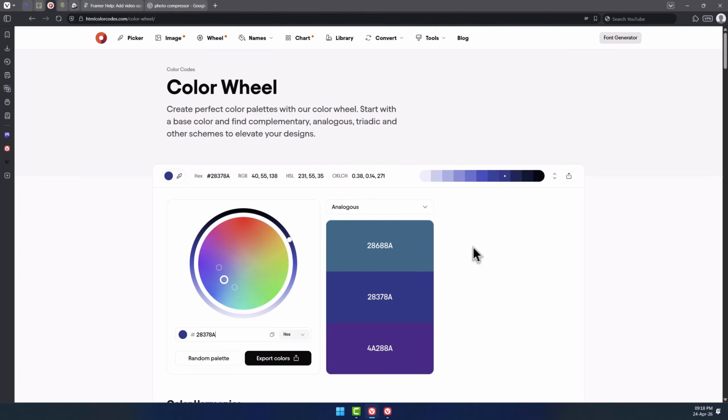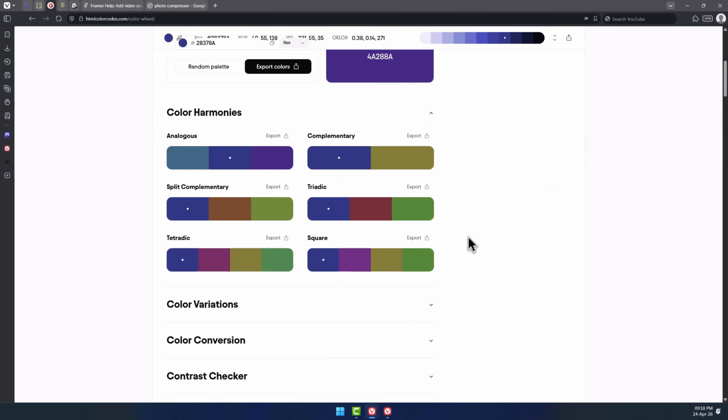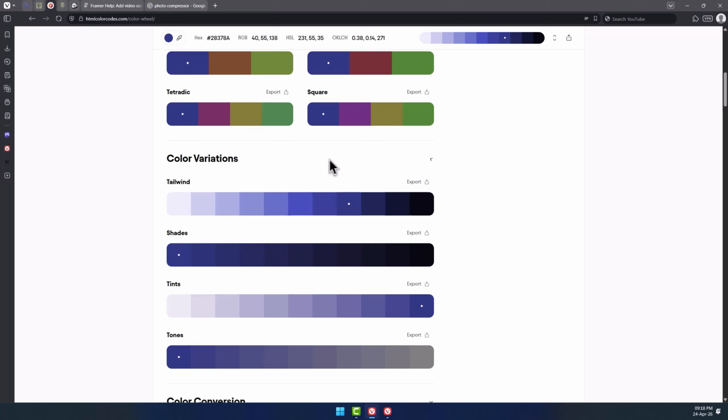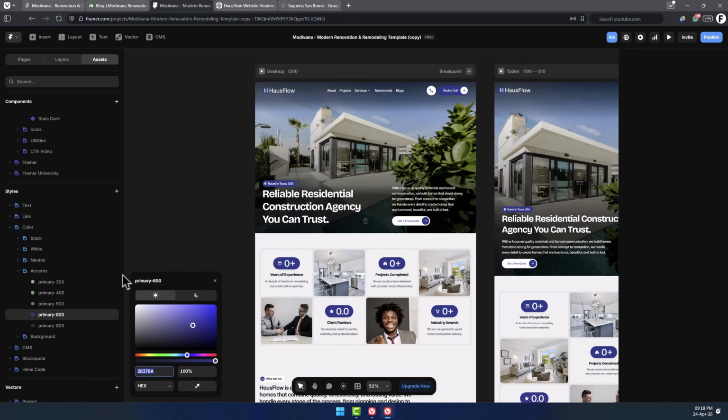I will drop the link below the video as well, and all you need to do is to scroll down to the color variations section and look for Tailwind. The main color you added is the one with a dot on it, so click on the one after it to copy the code to your clipboard. It is a darker value, so go and paste it on the primary-800 color.